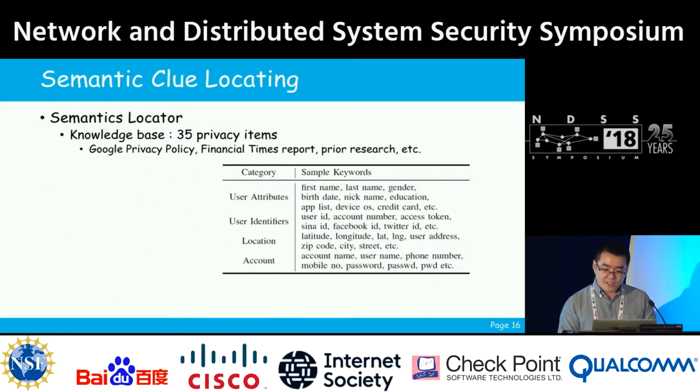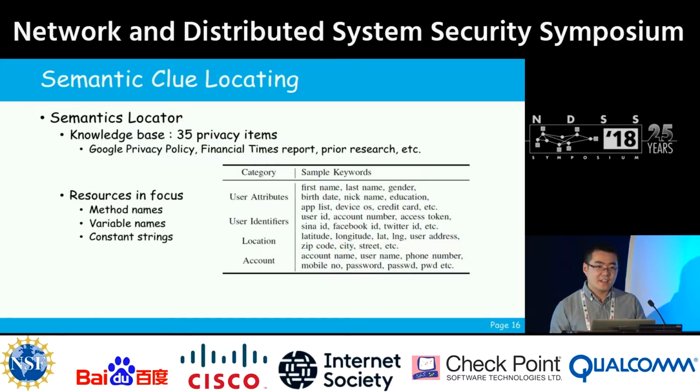Now we come to the detailed explanation for each module. To identify privacy-related data through the semantics of program elements, we first gather 35 privacy items from multiple sources as the knowledge base. Then, the semantic locator takes all possible program elements with semantic information into consideration. These elements include method names, variables, and more importantly, the constant strings in the parameters of each statement.